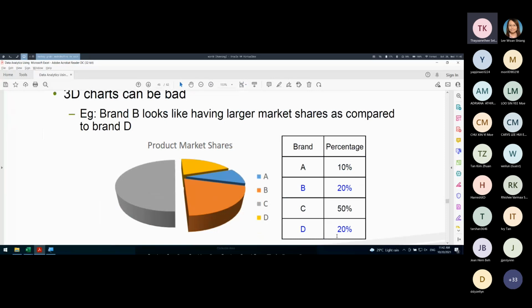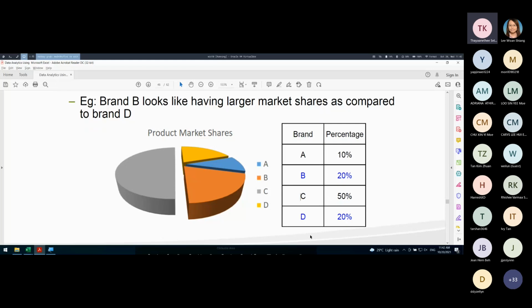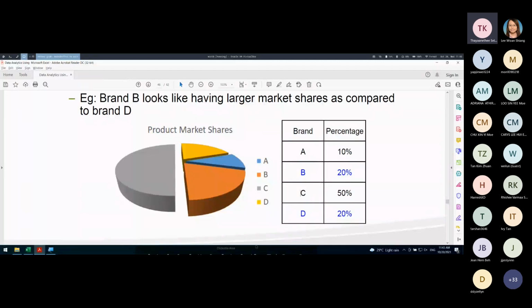So you don't want this to happen, because a lot of the time, it depends on the person, but most people tend to get the information from the chart. So the moment you see this, you think, hey, brand D is actually smaller than brand B, we should invest in brand B. But in fact, it is not. They are the same. So you don't want a misleading chart as well. It is important to avoid this kind of misleading chart, okay?